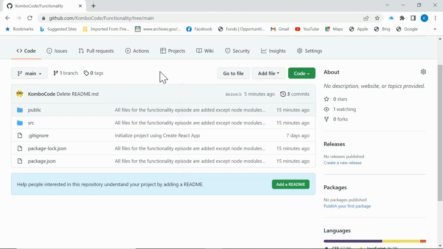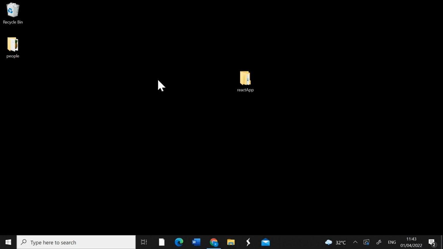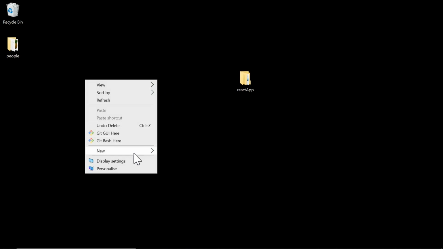All the files you need to launch the application we're going to create. So go ahead and click this button. You can download the zip file, or you can clone it by copying the URL and heading over to the desktop and creating a new folder.